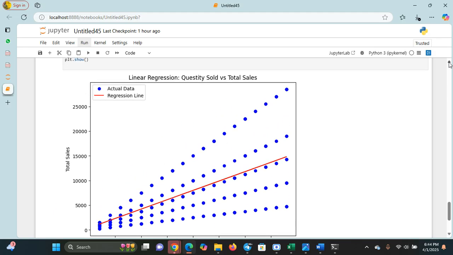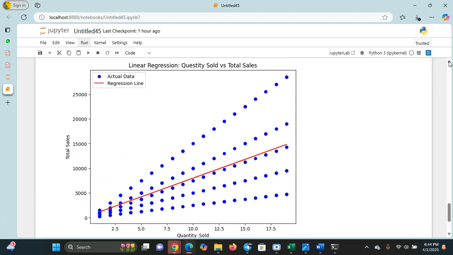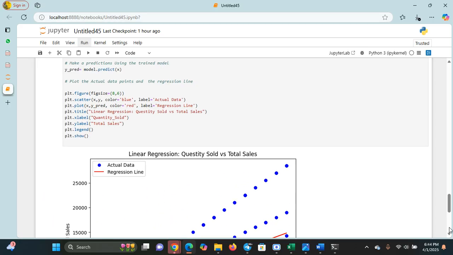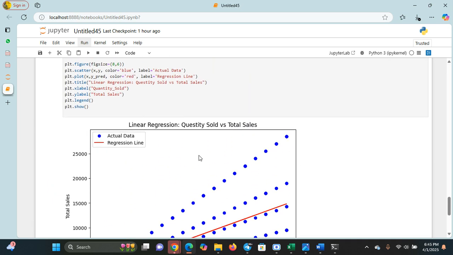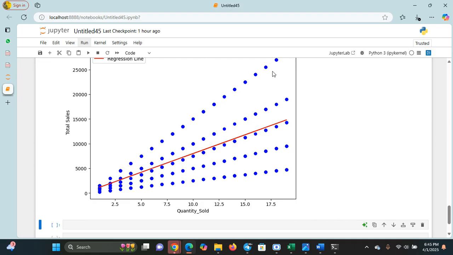So now that's all. So here we have our chart. This is linear regression, quantity sold versus total sales. And we got our answer to be this. So here let's interpret the actual total regression here. Here we have our scatter plot moving from this range here. And also in the data set we have the total sales up to 25,000.